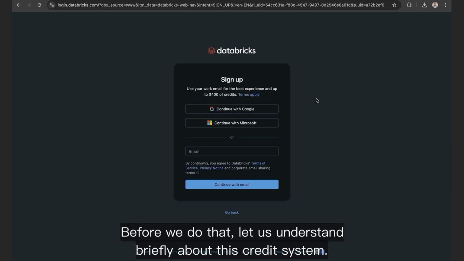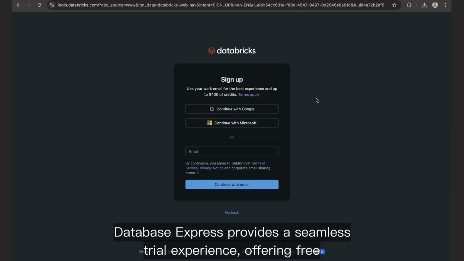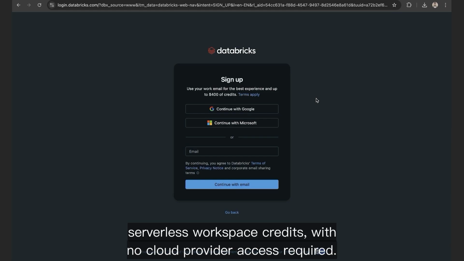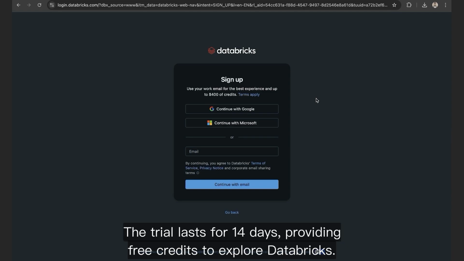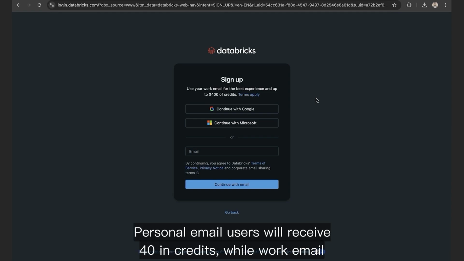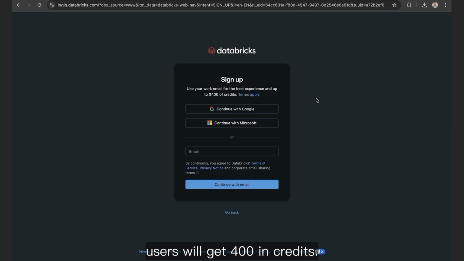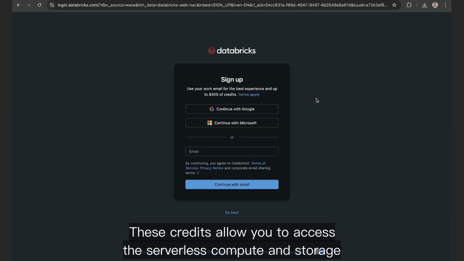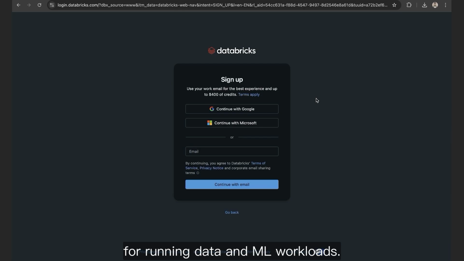Before we do that, let us understand briefly about this credit system. Databricks Express provides a seamless trial experience offering free serverless workspace credits with no cloud provider access required. The trial lasts for 14 days, providing free credits to explore Databricks. Personal email users will receive $40 in credits, while work email users will get $400 in credits. These credits allow you to access the serverless compute and storage for running data and ML workloads.